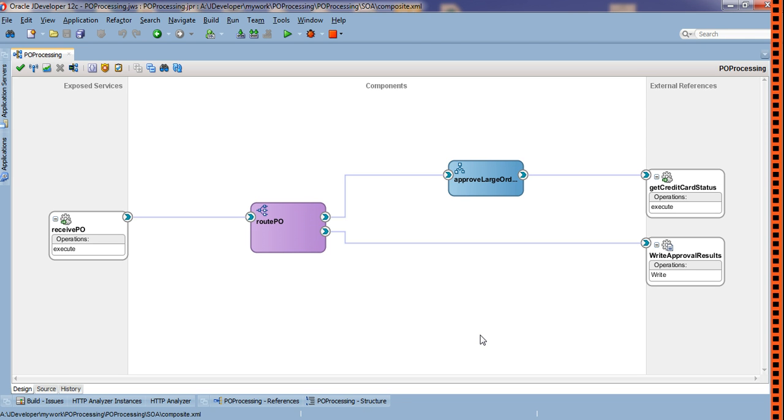We receive the PO, and based on the value of the purchase order, if it is a really large purchase order, we send it to the business process for getting the status of the credit card. If it is a small order, we just directly approve the purchase order. So let's see the route mediator. The mediator is nothing but small conditions to check. It's a condition to check whether it's a small purchase order or a large purchase order.